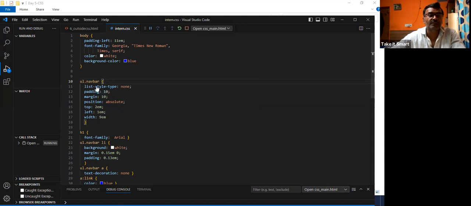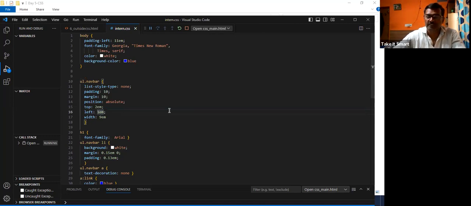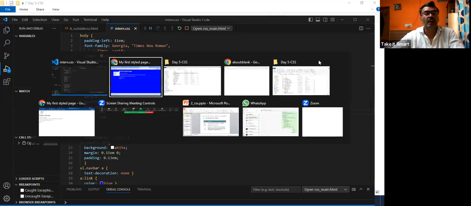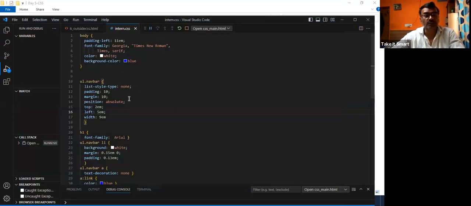And for the nav bar, padding is 10, position is absolute, top is 2 em, left is 1 em. So left also I'm increasing, to 5 em. We'll save this program and again go to the output. Fine. Refresh this. Oh, with left given again, it is overlapping. So we'll reduce it. And this is for the nav bar. And in the left, what is there? That is only the nav bar. Fine.